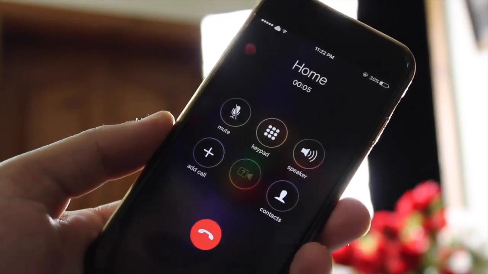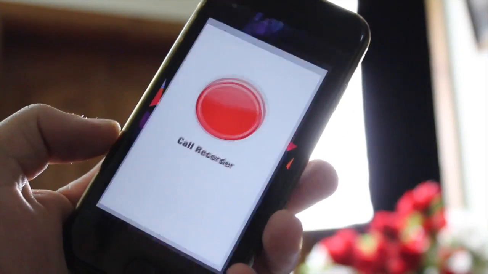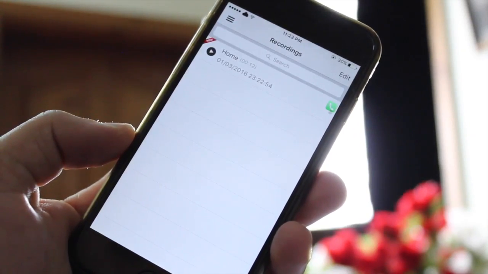Each time I receive a call, it will be recorded on my iPhone and I can view all the recordings by going into the call recorder app. Here you will find all the calls that are recorded. So that's pretty much it.